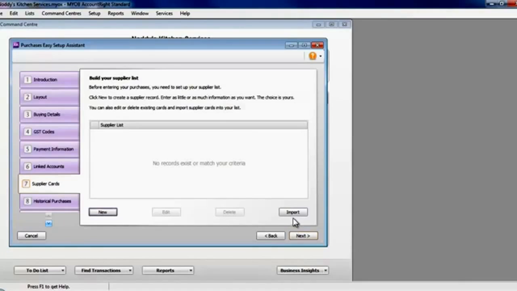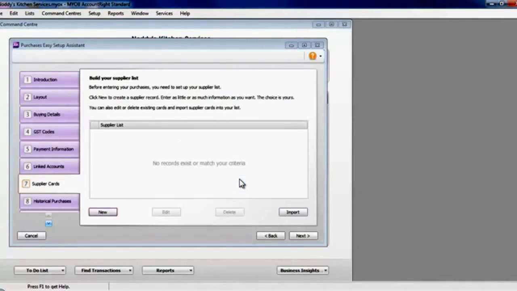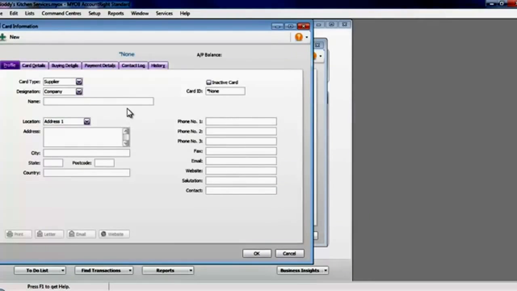Now, at this point, we can import a list of suppliers from a text file, or we can just simply choose New to create a card. For Noddy's Kitchen Services, we're going to create 2 suppliers that we deal with, that we owe money to on conversion date. Okay, so the first supplier is called Facelifter Services. Just enter that now. We won't enter any other details at this time, but we could do. Choose OK.